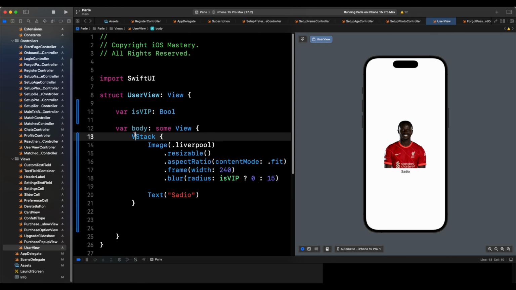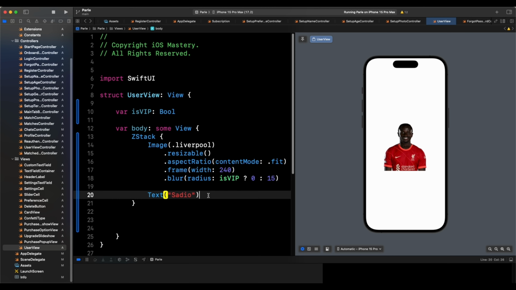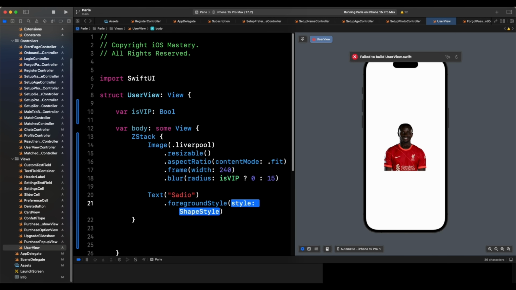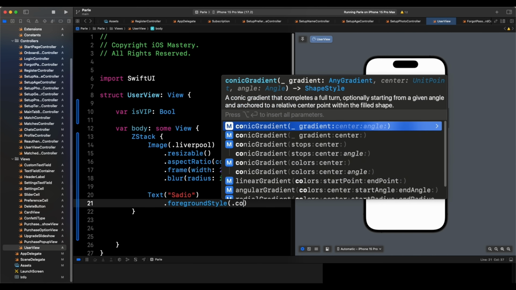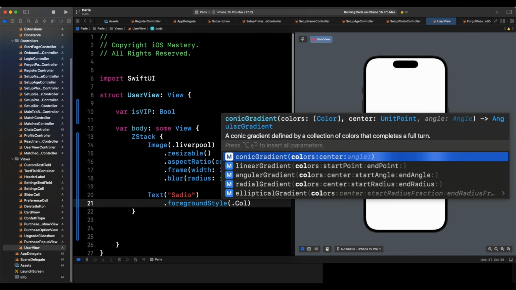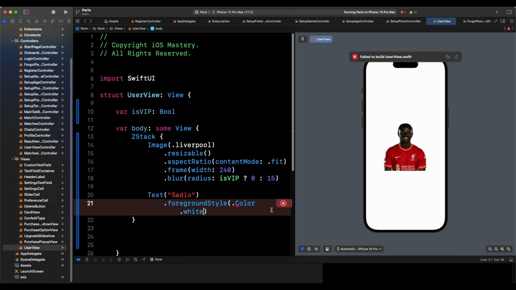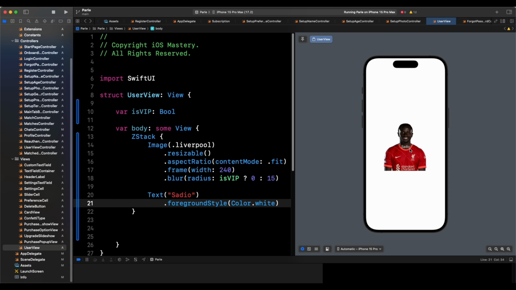Let's put it as a ZStack so it's on top. I can barely see Sadio. Okay, yeah, it's here. I can see it, but let's say dot foregroundStyle rather. I'm still stuck in the old way. Dot color dot white. Let's do that. And why is this complaining? It's complaining because, okay, not that, but say Color.white. So we get this Sadio. We can see it here.